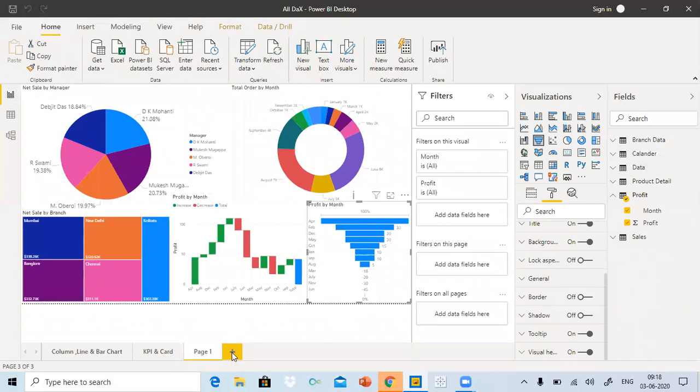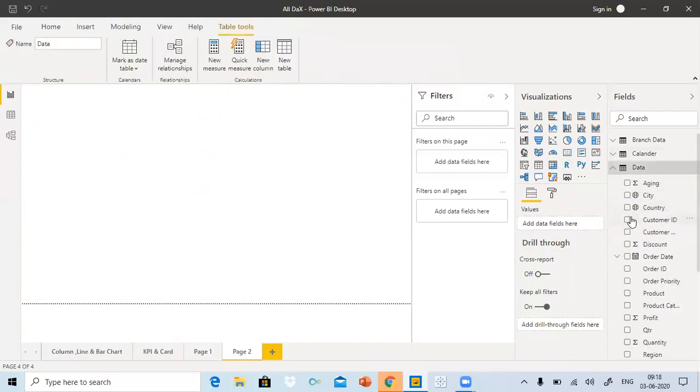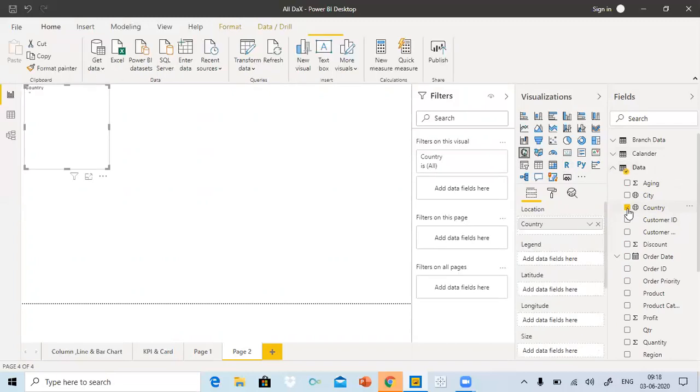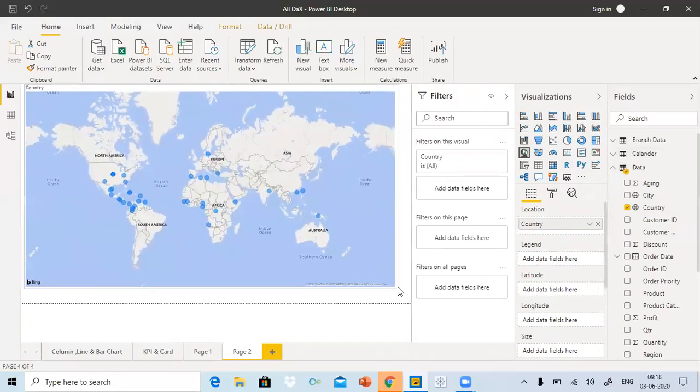Let's add a new page here. So guys, look at that. Inside this data, I have only clicked this country. I didn't select any visuals, but you can see it's by default taking this map. That only happens when you have applied such kind of formatting.